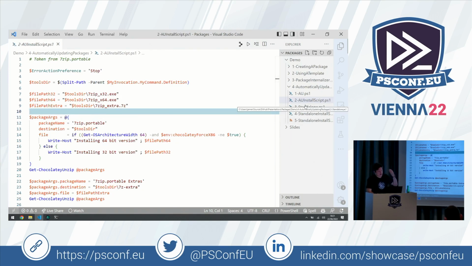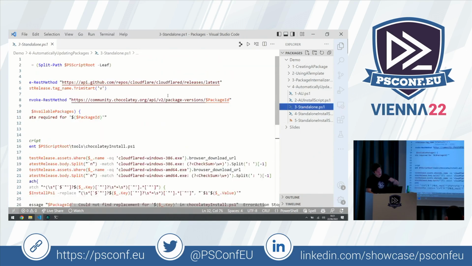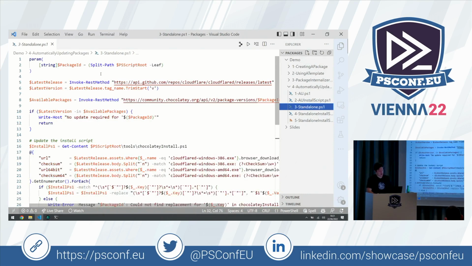However, if you didn't want to use AU, you might just write something yourself. So here's an example of that. As you can see, it's basically the same thing. You're grabbing your latest release. If you want, you can check if there is a package available for that version before you operate any further. And that will allow you to cut off runtimes if you're using GitHub Actions.